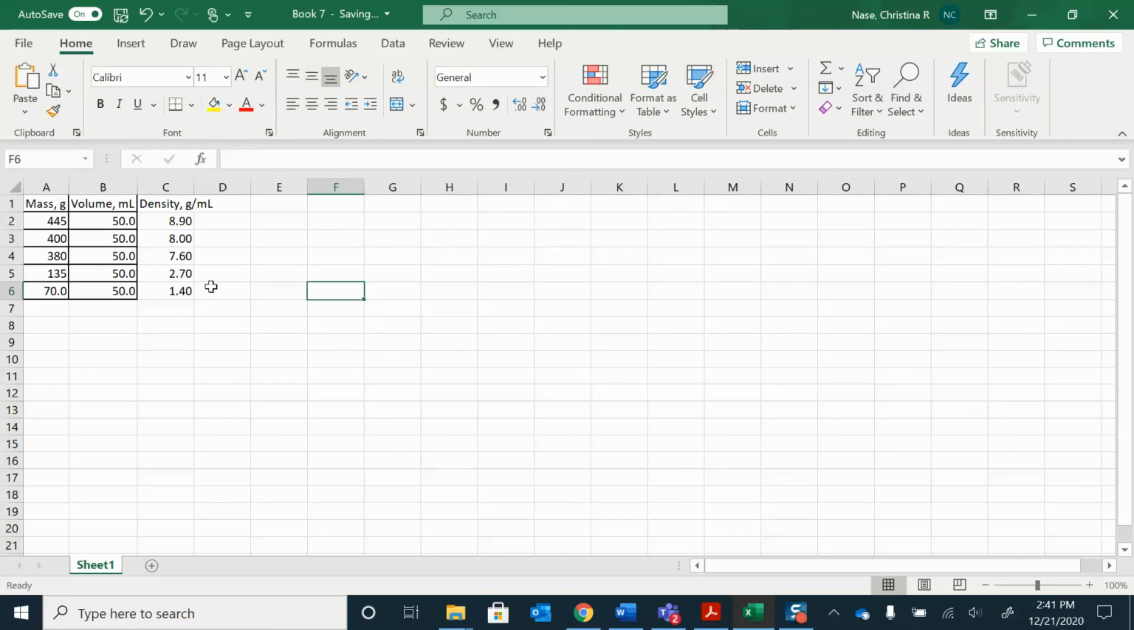That's all that we want to do in this part of the lab. This is just showing how to copy, paste, and use those equations.